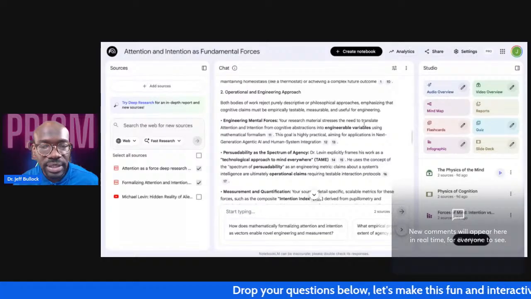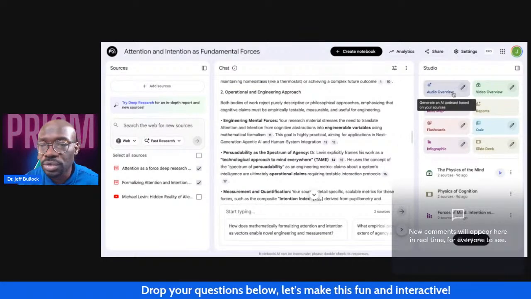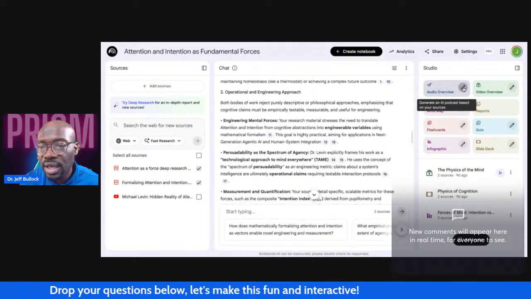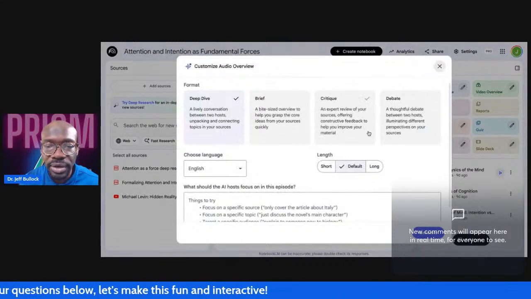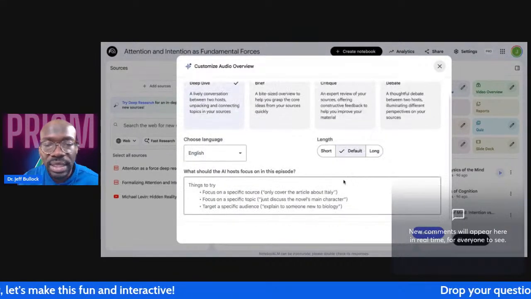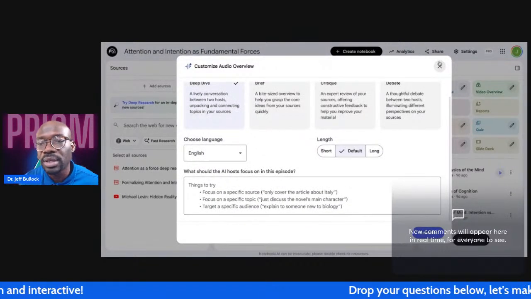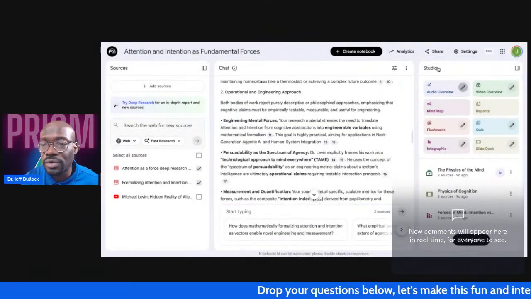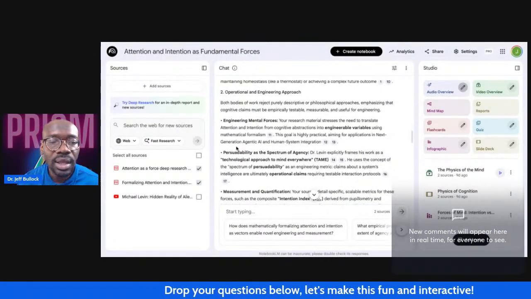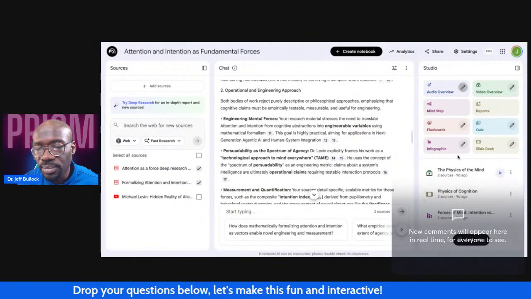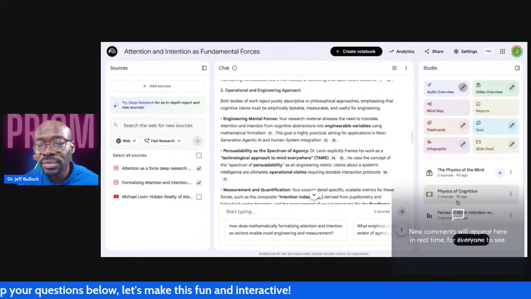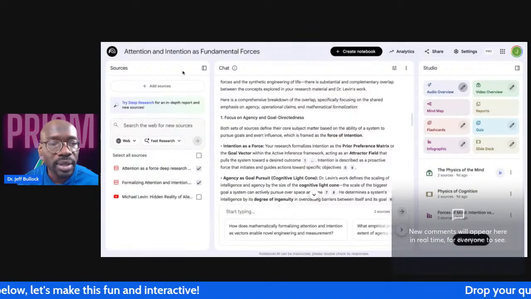They have that option there if you want to do a podcast. That's what Audio Overview is. If you click on this button here, you can say exactly how you want the podcast to be. You get to prompt it to direct the direction of it. Wild stuff that you can do with NotebookLM.